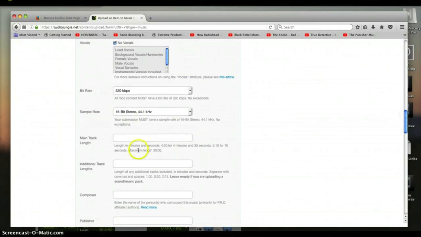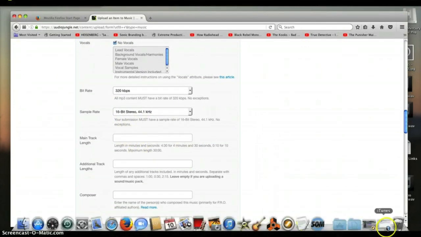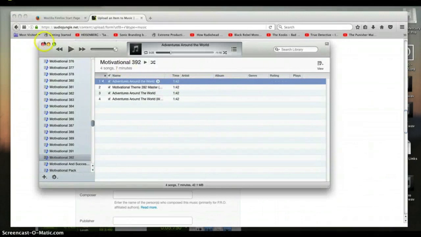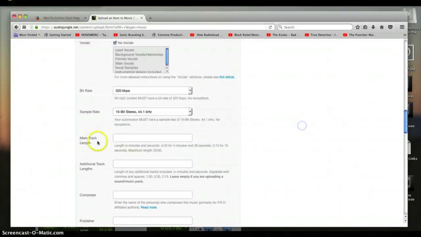They don't want that. This track, I believe the length is what, 142. Okay. So you put that right there, 142. I don't have any additional length. If you did have an additional length or edits, you will put them here.